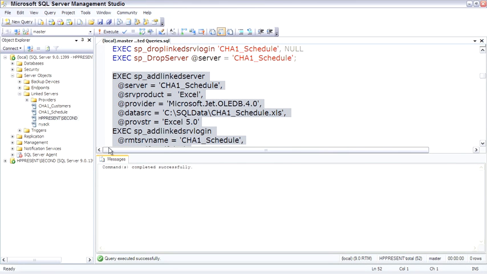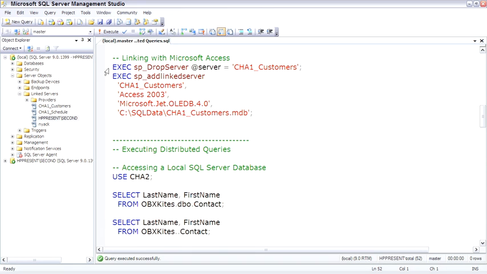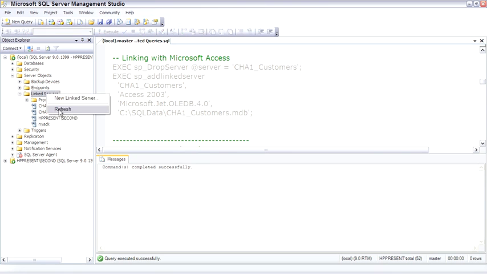Notice the provider is the JET OLEDB 4.0, and we have to give the hardcoded location of the Excel spreadsheet. And then here's the link to Access, dropping it and recreating it. And if we refresh, we now have our 3 links set up. So now this instance of SQL Server knows how to connect to the CHA1 Customers Access database, the CHA1 Schedule Excel spreadsheet, and the second instance of SQL Server on the same machine.